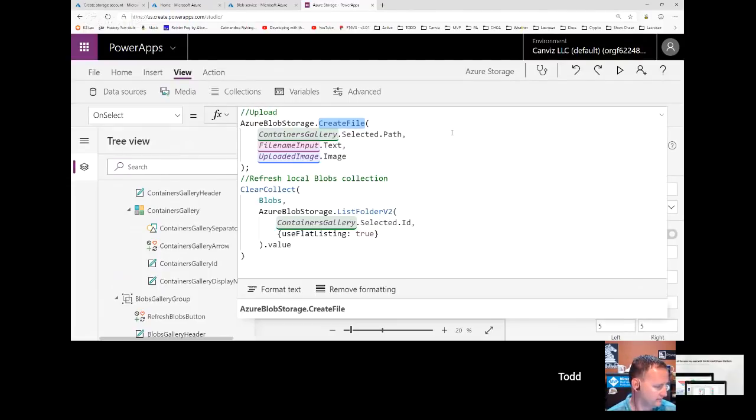Sure. So I use the Azure Blob Storage connector again. This time I call create file.